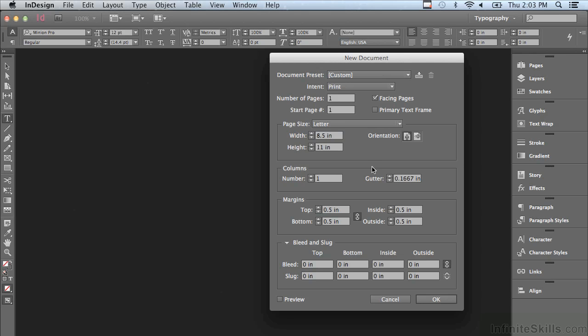Now, if I knew that I was going to be using columns, I could set up column guides right here. So if I click my up arrow next to number of columns, I'm going to go to 2 columns, and I can also specify the size of the gutter between those columns. But unless I have a primary text frame as part of this document, it's only going to put in column guides. If I have a primary text frame, it will actually divide that frame up into columns. What is a primary text frame?